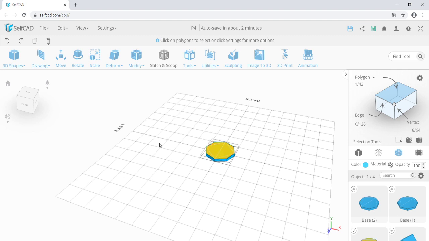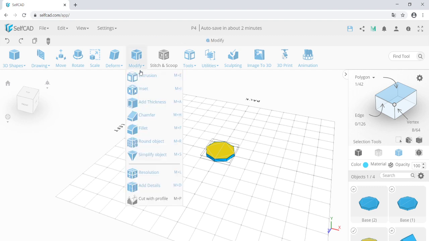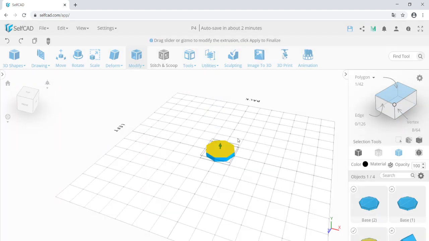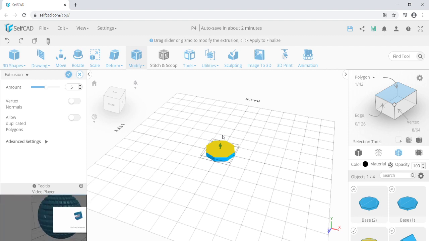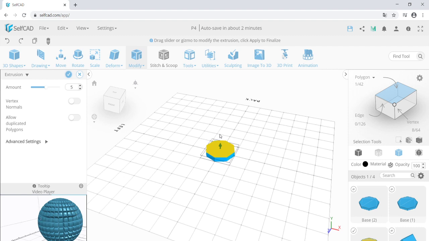Click to select. Turn on Extrusion Tool, which you can find under Modify. Extrusion allows you to extend your shapes by adding additional details, which you can use for different purposes. You will see a few settings on the left side panel. They all have their use cases, but we are just going to change the amount for now. Set it to 60 and finalize.